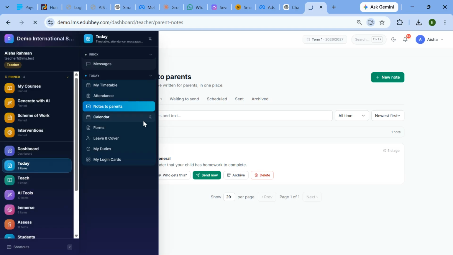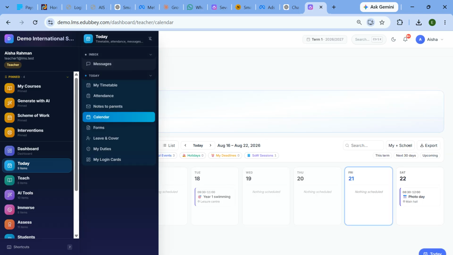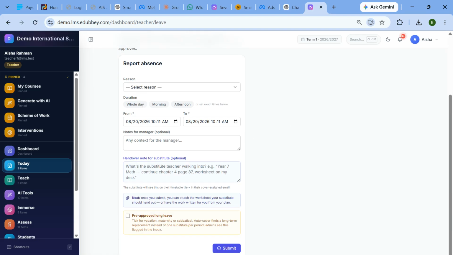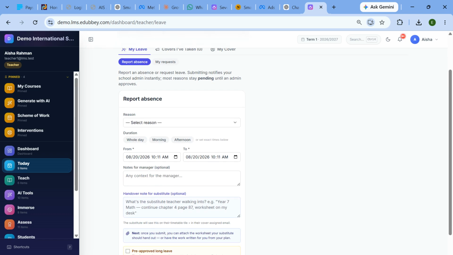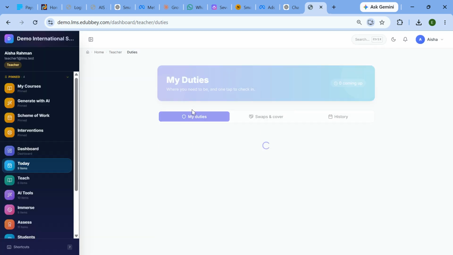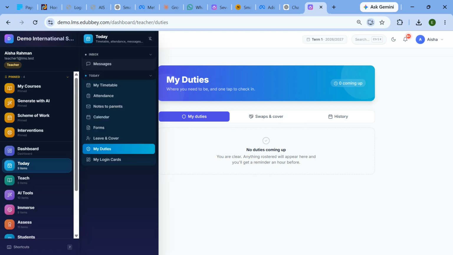Then another one is the school calendar. So you can always see that here. If you have any form that is assigned to you, you can see it here. If you want to apply for leave, you need to do it from here. You choose sick leave, then when you click on next, you'll be able to attach your worksheet for the relieving teacher or the cover teacher. Then you click on my duties, and you can see anything related to duties here.